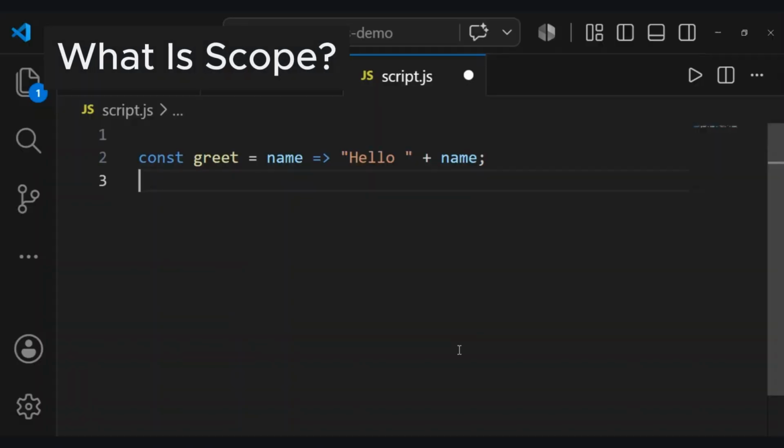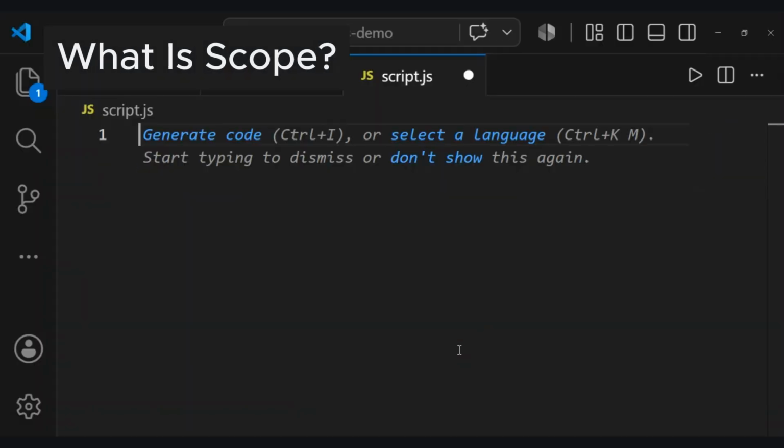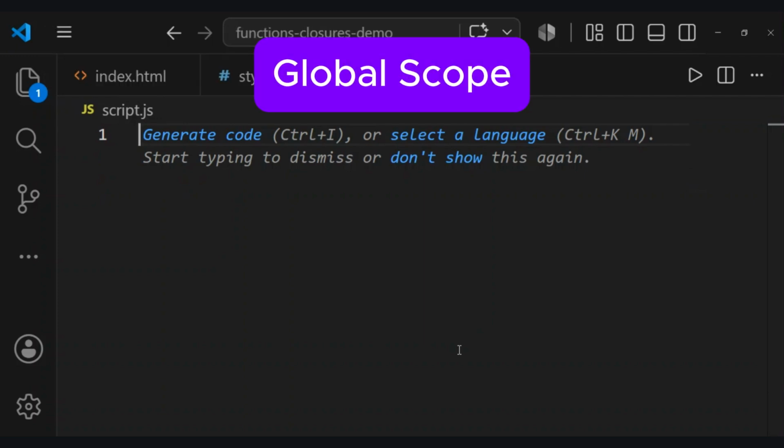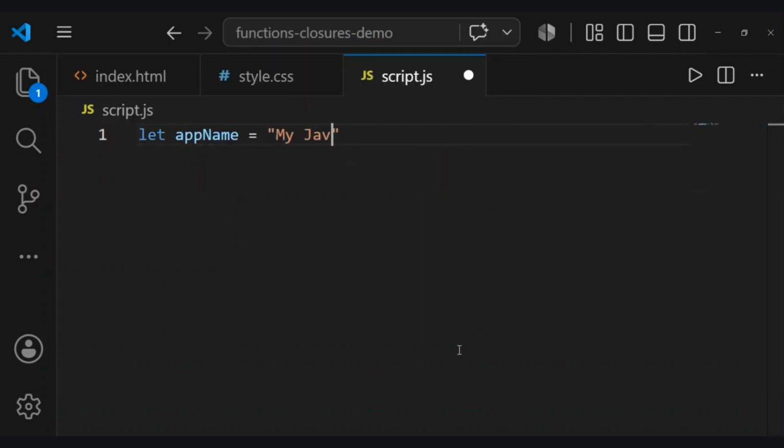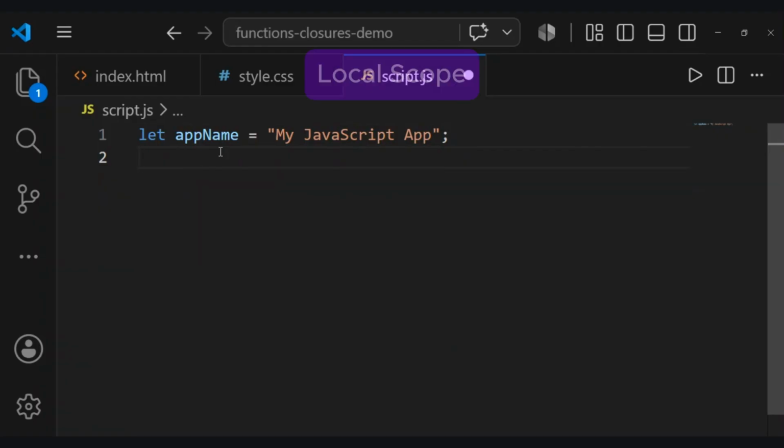Scope determines where variables exist and where they can be accessed. Let's begin with global scope. Because this variable is global, both inside and outside functions can access it. Global variables are powerful, but they can also create bugs. Since every part of your program can change them, they should be used carefully.